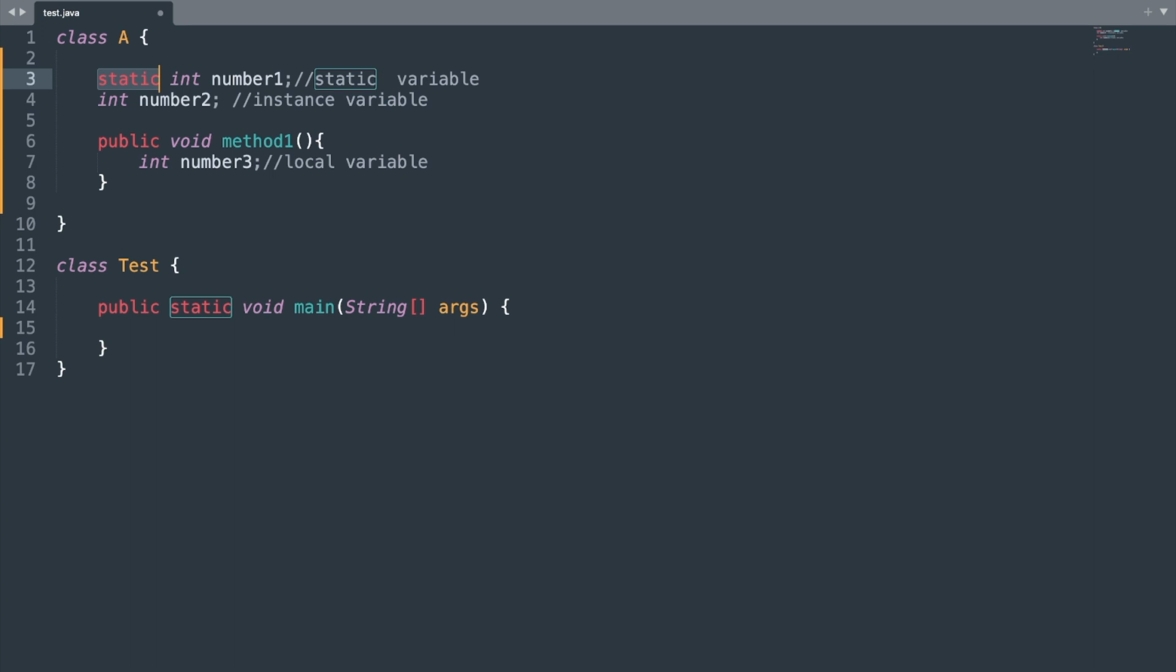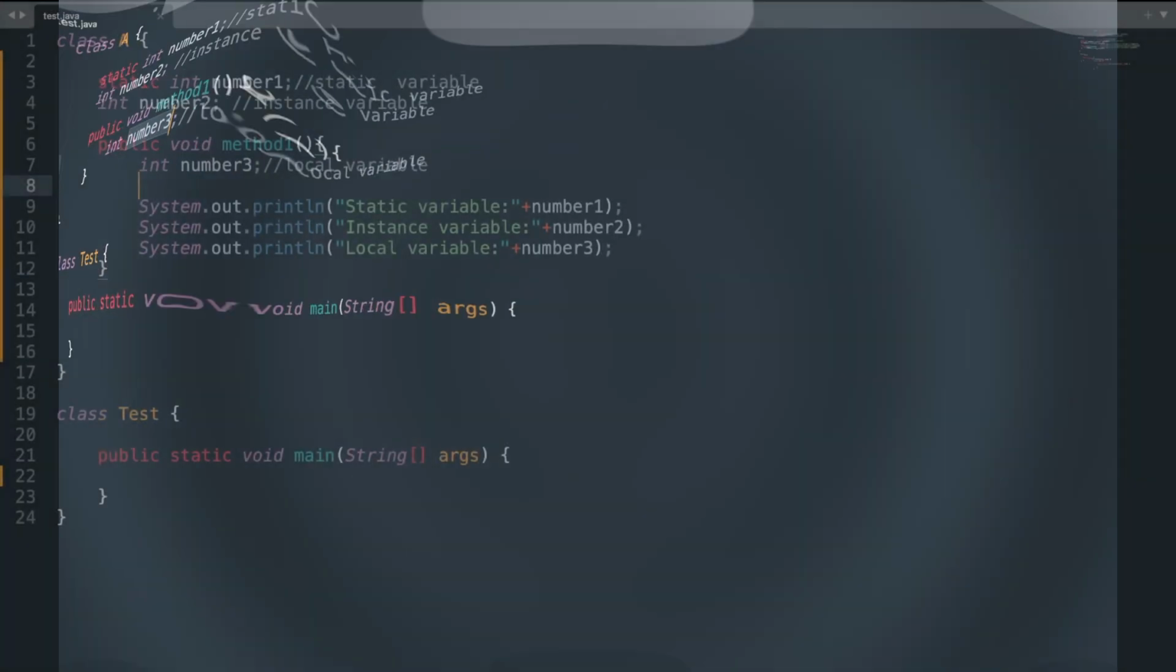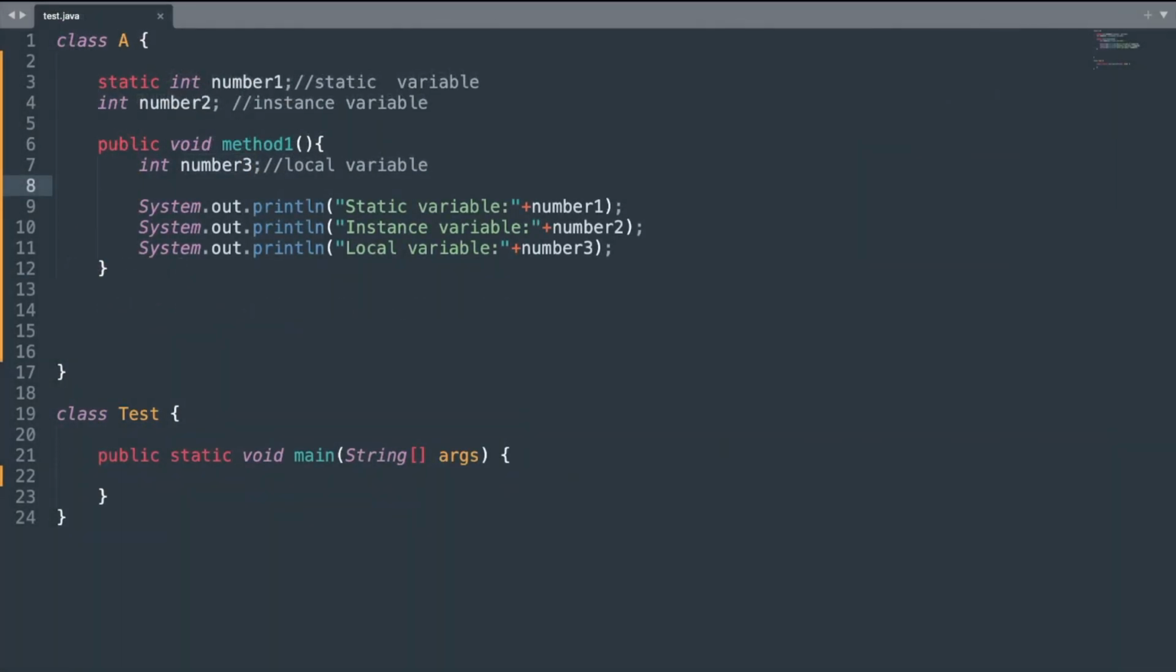And finally we have the local variable. So the local variable is contained inside the body of the method, right? So this is your first difference. Now let us look at the second difference.